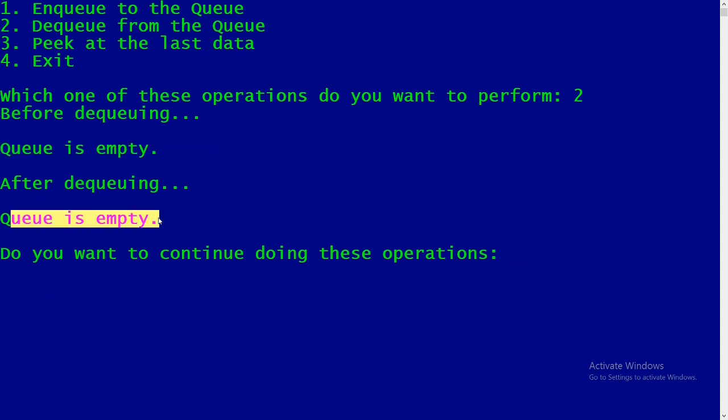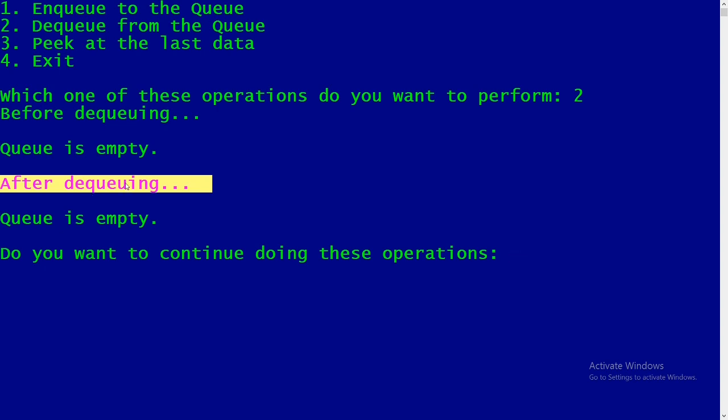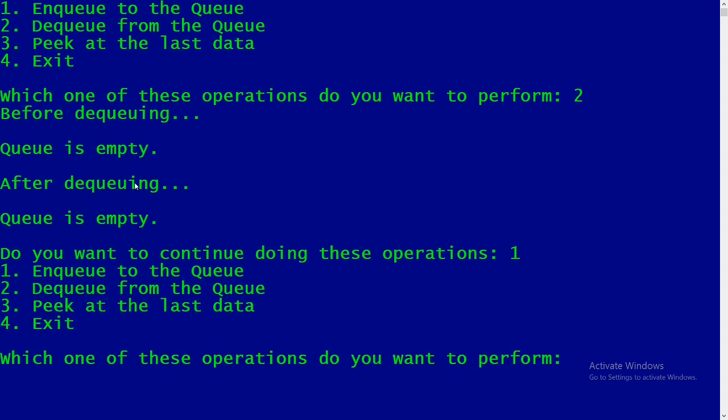Queue is empty. After dequeuing, queue is empty. There's nothing in there. Dequeuing didn't even happen. So yeah, perhaps this is arguable because there was no dequeuing, right? So we will have to think about how to write this logic so that things work perfectly. But I just did this to make sure that there's no error happening in the queue operations. Yeah, I want to continue doing operations. Now, which operation do you want to do?